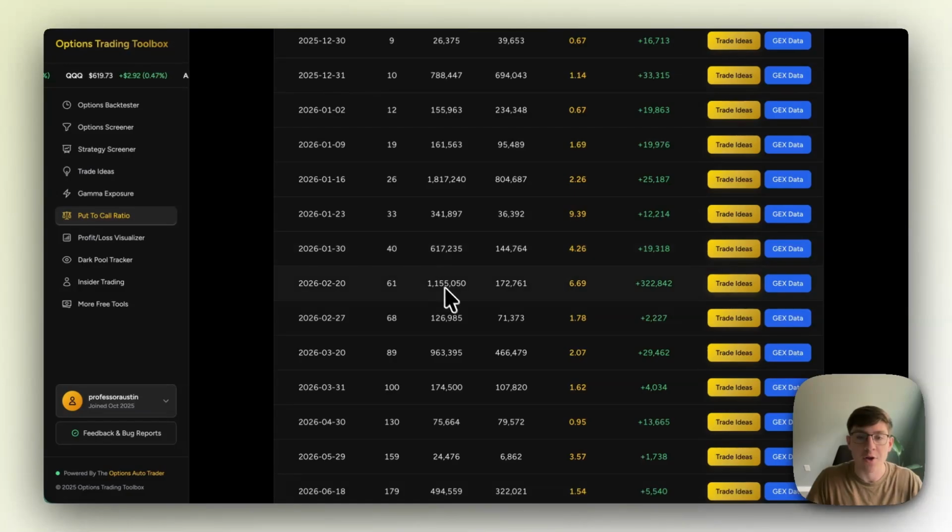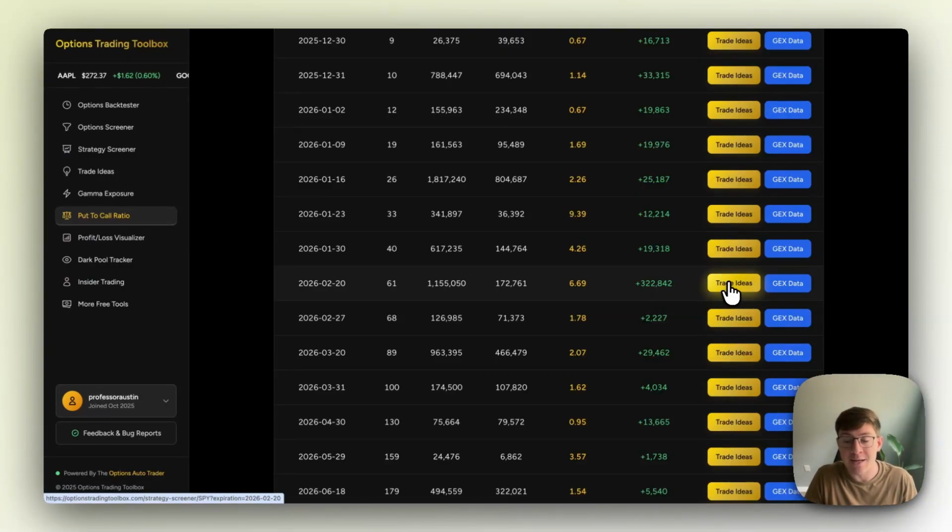You can see here the open puts is 1,155 open contracts versus the calls at only 172. So you can see that something crazy is happening here. We also had a $322,000 open interest change since, I guess today is Monday that I'm recording this video, so since Friday. Over the weekend, we've had a lot of volume happen on this expiration date. And because we know that, we can now go in and look for trade ideas and look at GEX data based on this specific option's expiration date.